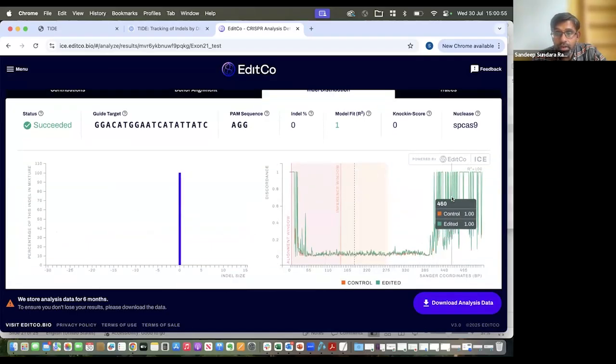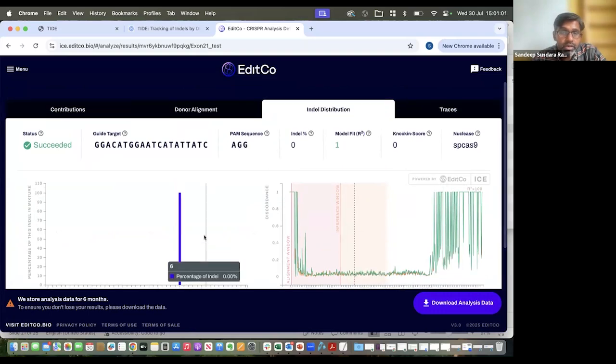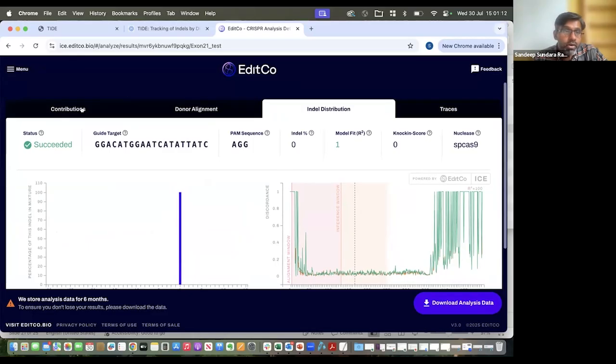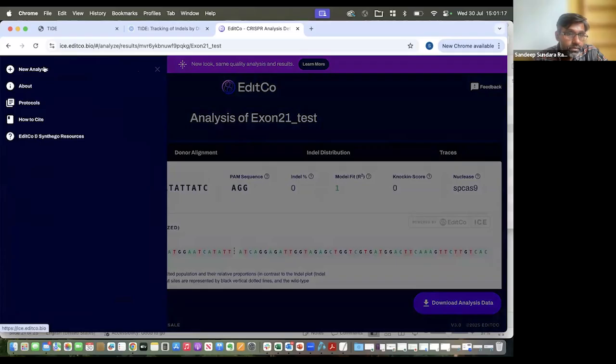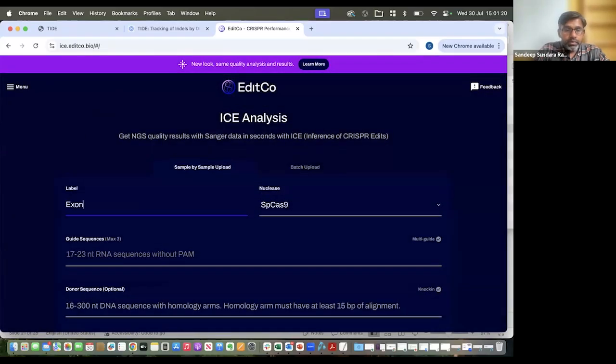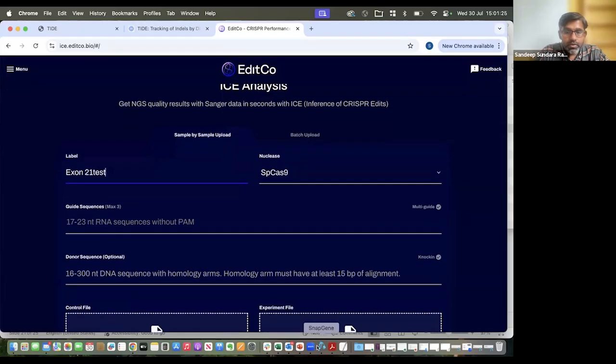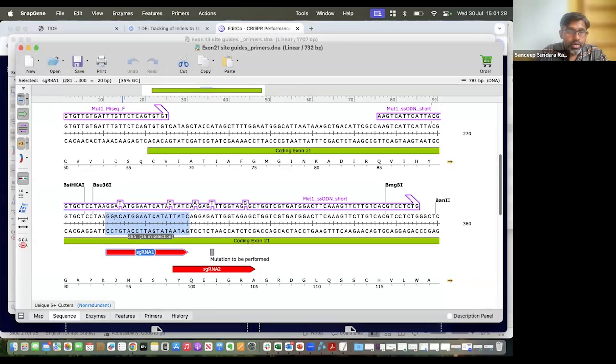You have a lot of edits happening, generated here, but it's not yet aligned with your knock-ins at this point. It's quite a useful tool, and you would get the same when you do TIDE as well. If I go back to my runs, let me see if I can find it. What I then do is, instead of putting in just one guide sequence, I put two, exactly how I've done the experiment.